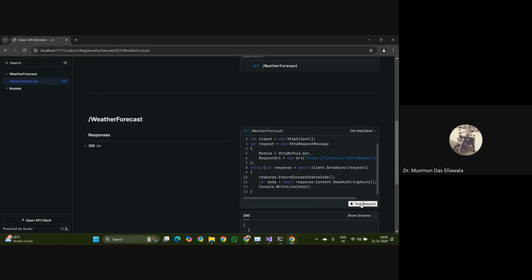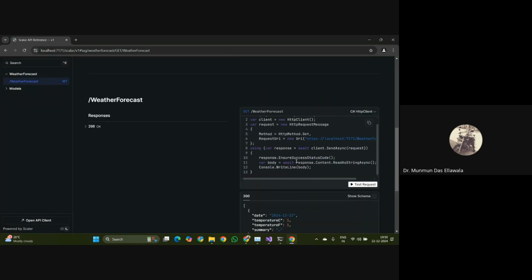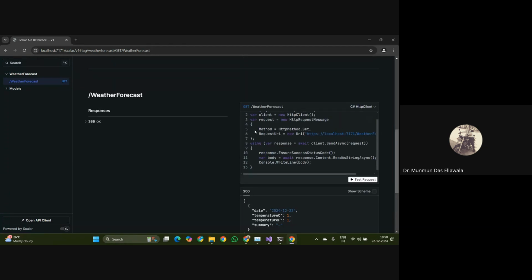If I just want to test this, again it is just opening the same kind of testing the forecast basically. So I can actually test this code in my console application, to see whether this code is running or not. So this is it, guys.